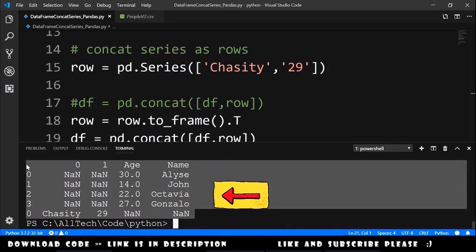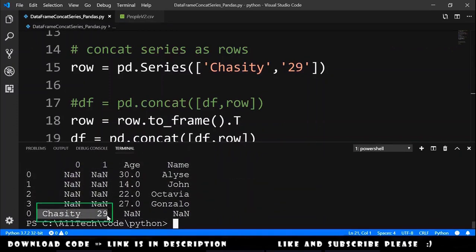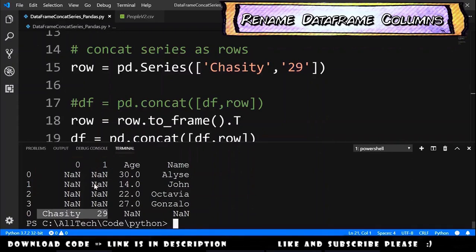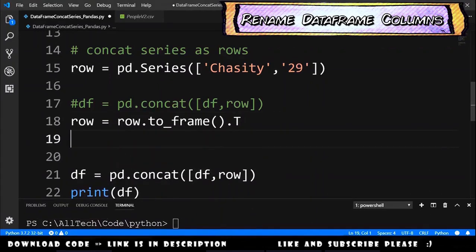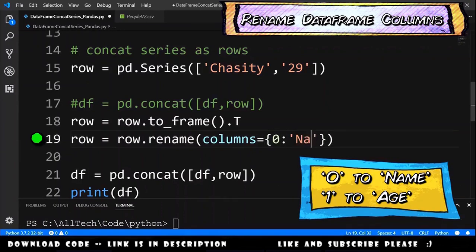Now we got this result, where we have here our second data frame. This doesn't match because the names of the columns of this new data frame are 0 and 1. So let's rename the names of these columns. We go here and let's make room for the new code, and we say row is equal to row.rename, and what we want to rename are the columns, and we pass a dictionary with the old names and the new names. So the old name is 0 and the new name is name, and for the second column the old name is 1 and the new name is age.